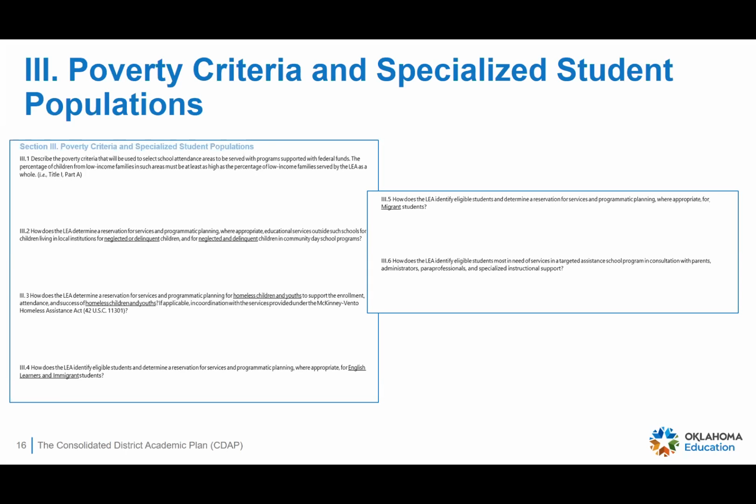The second question, how does the LEA determine a reservation for services and programmatic planning where appropriate? Educational services outside such schools for children living in local institutions for neglected and delinquent children, and for neglected and delinquent children in community day school programs. Third, how does the LEA determine a reservation for services and programmatic planning for homeless children and youth to support the enrollment, attendance, and success of homeless children and youth? If applicable, then in coordination with services provided under McKinney-Vento.